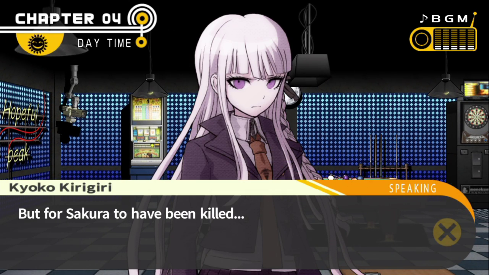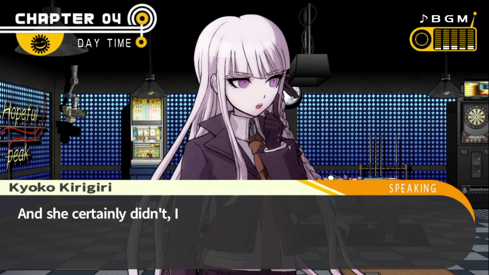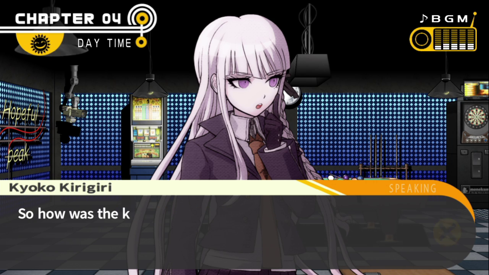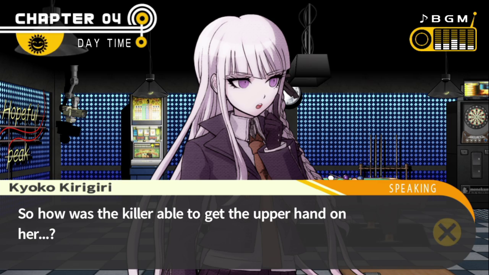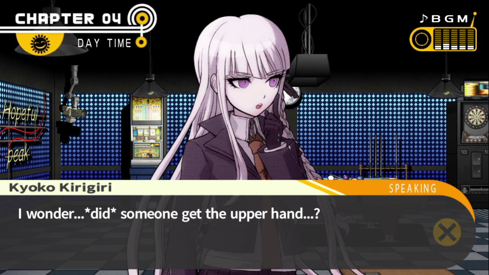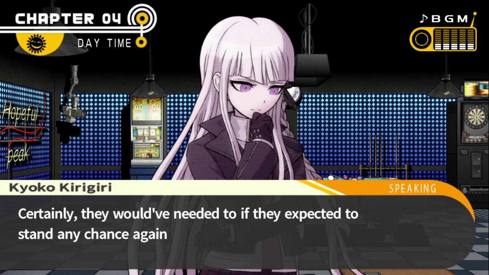However... Well, for Sakura to have been killed, yeah, she's not the type who would go down without a fight. It's true. And she certainly wouldn't, or didn't, I would say. She was the ultimate martial artist, strong in body, mind, and spirit. So how was the killer able to get the upper hand on her? I wonder, did someone get the upper hand? They must have taken her by surprise, right? Certainly. Certainly they wouldn't have needed to if they expected to stand any chance against her.